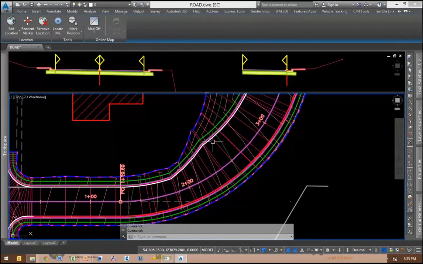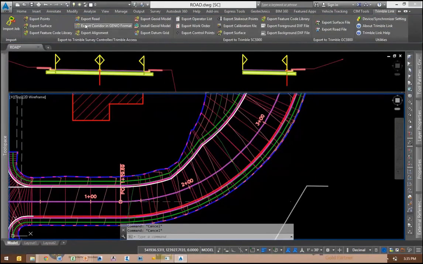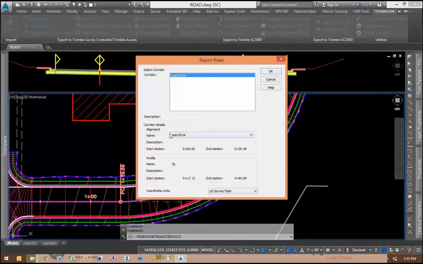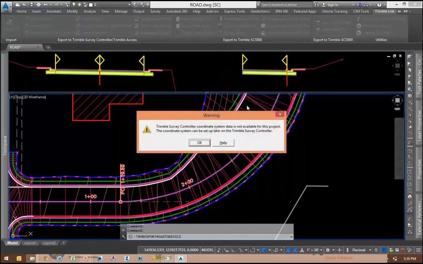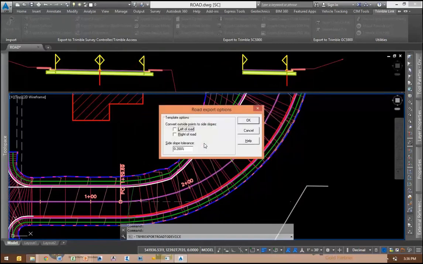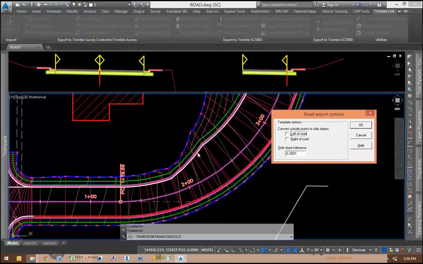Let's try it again. Trimble link. Export road. Loop drive. This is where I usually cross my fingers. There it is. Road export options. Okay. Corridor targeting. What is corridor targeting for those of you who don't know? How do I manage the width of my road, a taper, a widening, anything like this? That's through corridor targeting. I'm overriding the default slopes and widths of my sub-assemblies or my templates, okay?